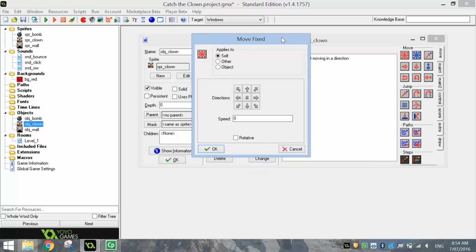And we need to tell it which way we want the clown to move. We click on these arrows here telling it which way we want it to move. I'm going to click every single arrow there because I want it to move in all directions. Be careful not to click that center square. If you click that, it could stop moving at any time, your clown. So just leave it unchecked, but I do want you to press all those arrows so they all turn red.